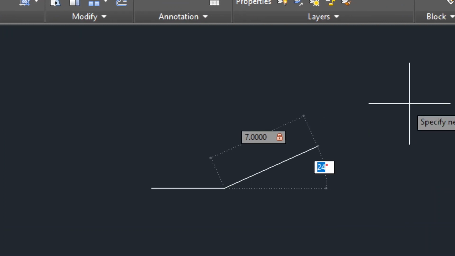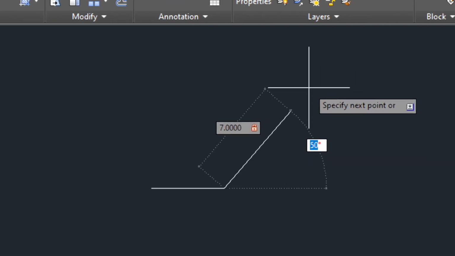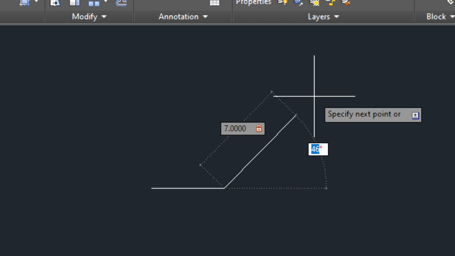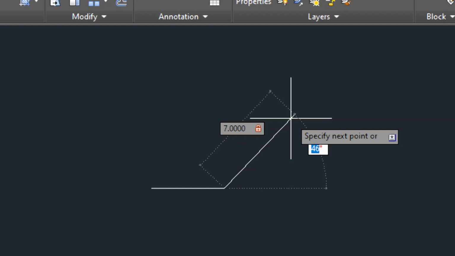Now we can alter also the angle. Now here you can see that the line is locked. Can you see the lock available on the 7? Can you see the line lock?